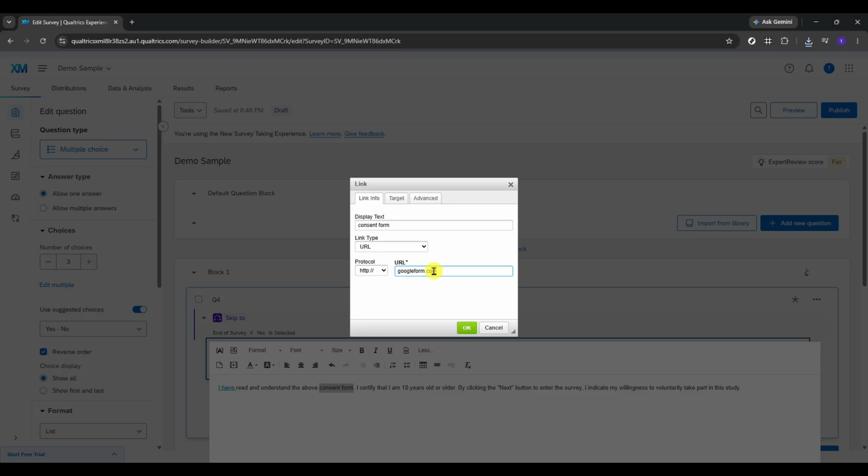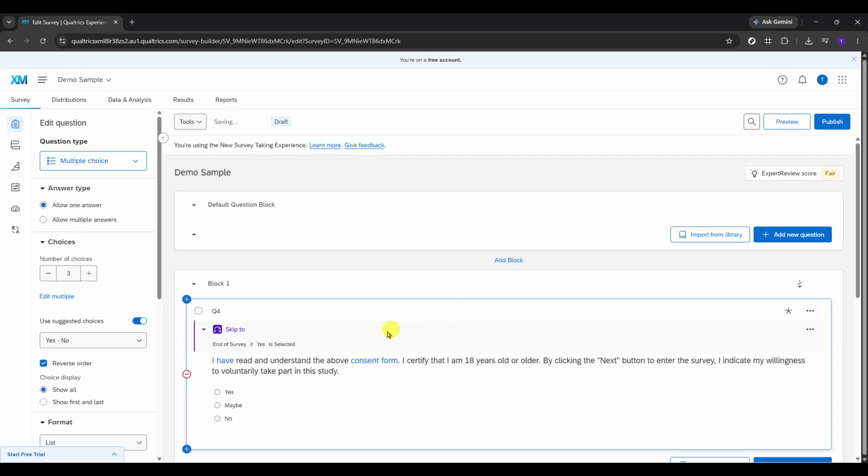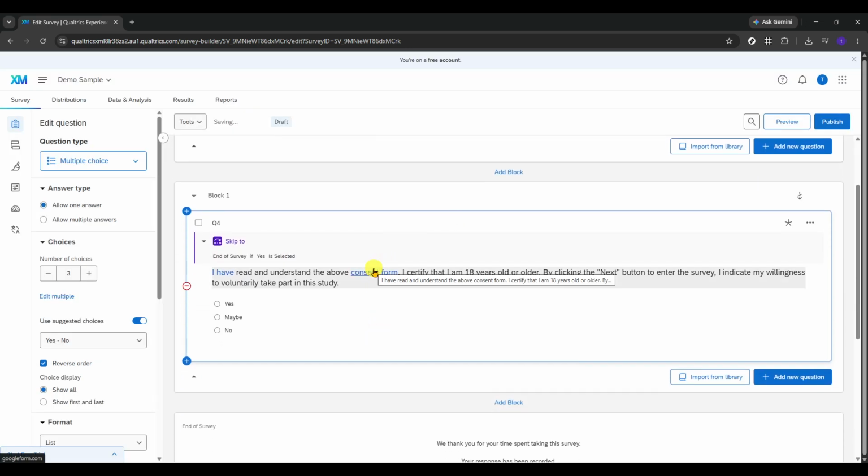Once you do that, the selected word should now be linked. In most cases, linked text will appear visually different, often underlined or styled to indicate that it's clickable. At this point, your hyperlink has been added to the question text.